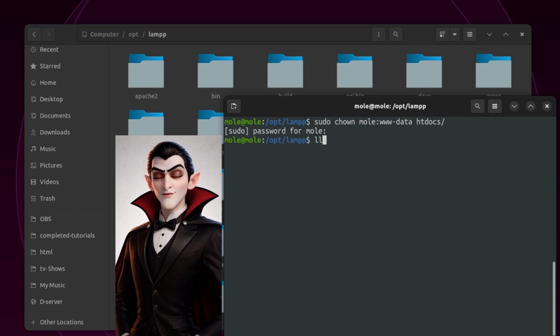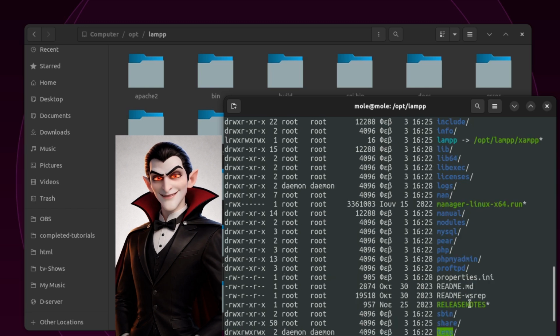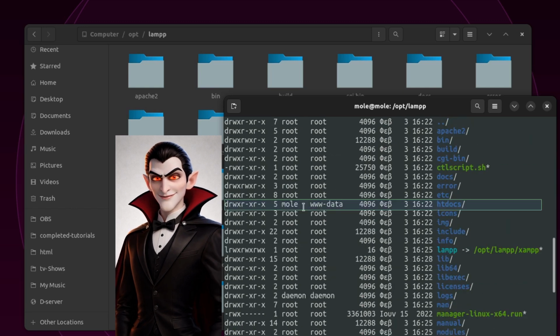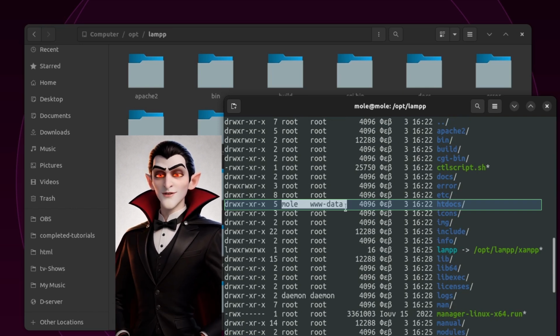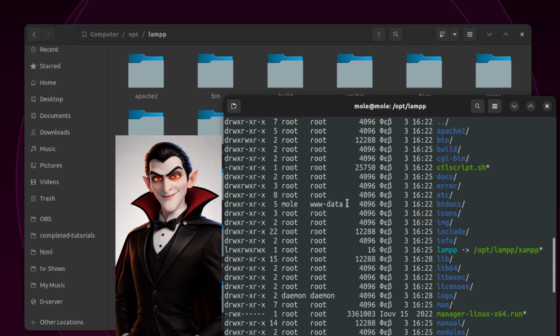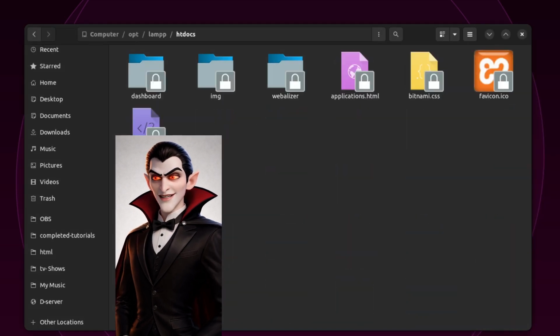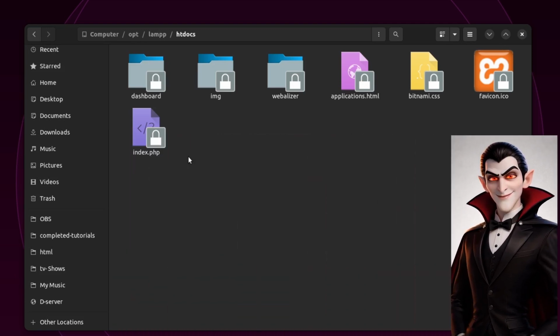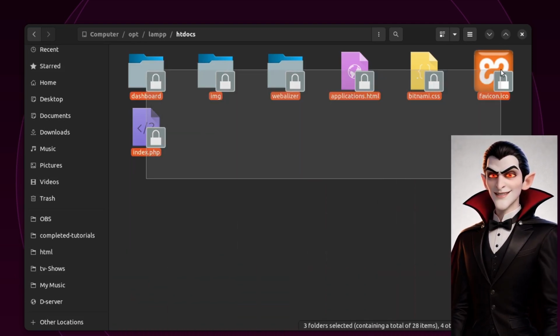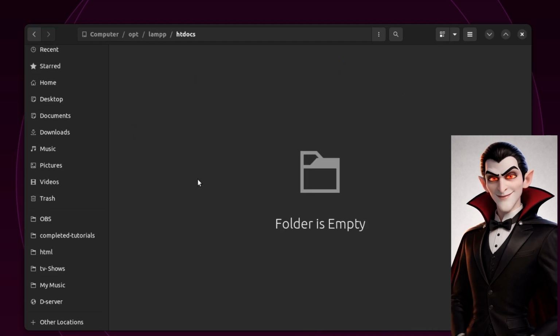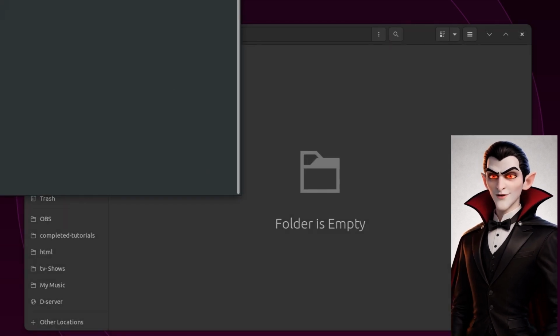Now let us confirm it. And yes, my friend, I was right. Now we both have permission to create and delete files. We and the web server. Now, I do not have to type my secret password every time I create or delete files. Now I will test it. I select everything inside the htdocs folder and delete it. Now I will create our first file.